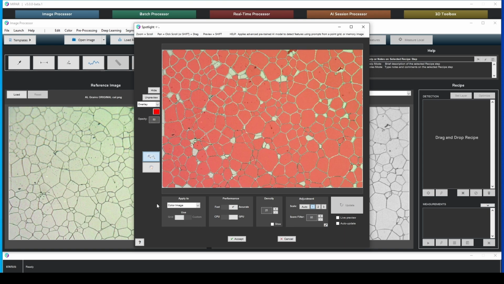The Apply To box is used for custom seeds, which would replace our grid and will be covered in a future video. For performance, a GPU is recommended. However, a CPU can run at a slower rate. For adjustments, there are two separate paths we can go down for optimization. First being scale. The default is set to scale 1. Scale is a relative measurement as to the size of the features we're trying to isolate.